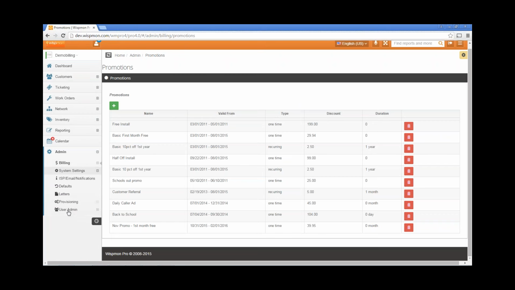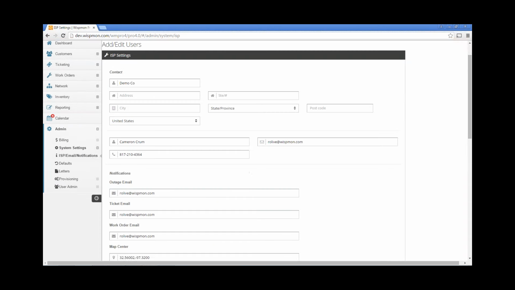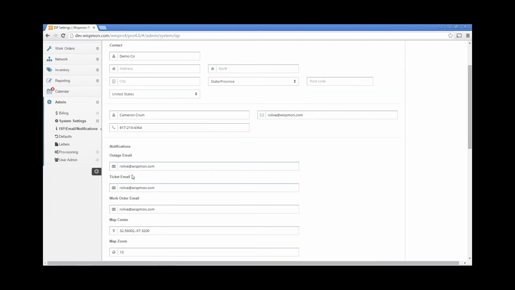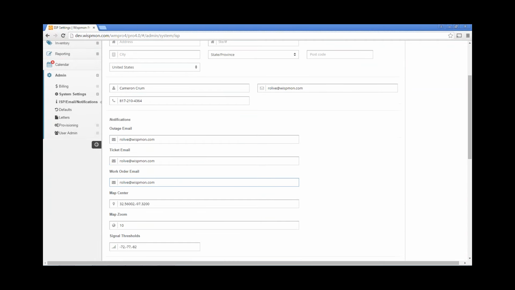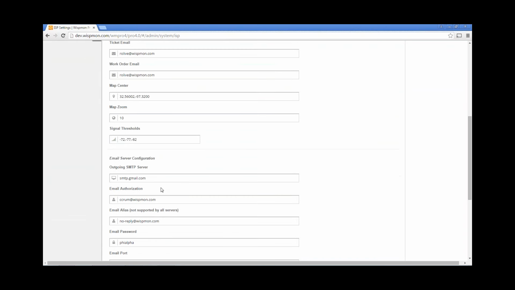System settings, these are basic system settings, including, for example, email notifications. Who gets email notifications on different kinds of events? So if there's a trouble ticket that's created, who gets the email notification? And it can be a distribution, or you can just put commas in here and add anybody you want to. Work order emails get sent to the technician, but it would also get sent to whatever distribution, whoever's keeping records on that. This shows the map center, so when you have different map settings.